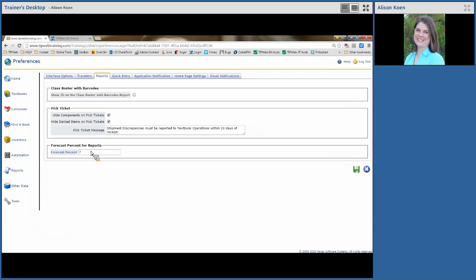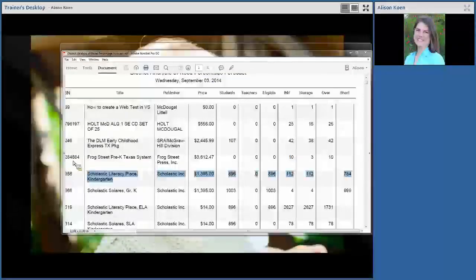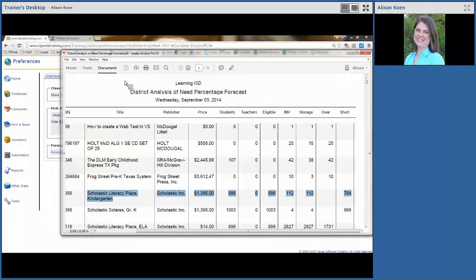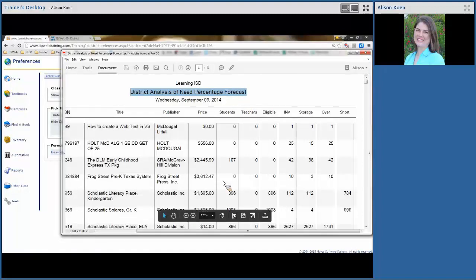You can come in here, change this percentage, and then save and run that report again, and it will completely change all of your numbers for you without having to go into any of the book course relationships, which is what we want. So be aware that that's there. And again, that report that it affects is the district analysis of need percentage forecast. It defaults to 0, so it will look like current enrollment unless you change that percentage.